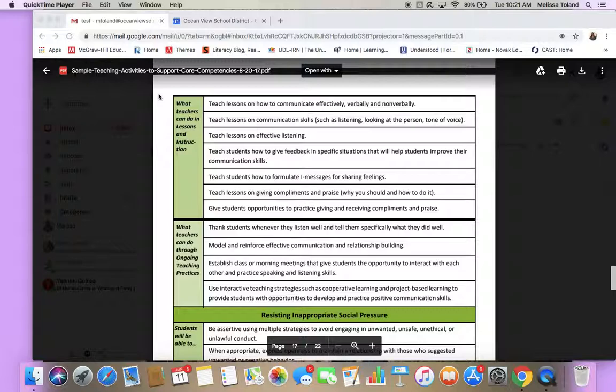Teach lessons on giving compliments and praise, why you should, and how to do it. Give students opportunities to practice giving and receiving compliments and praise. What teachers can do through ongoing teaching practices. Thank students whenever they listen well and tell them specifically what they did well. Model and reinforce effective communication and relationship building.